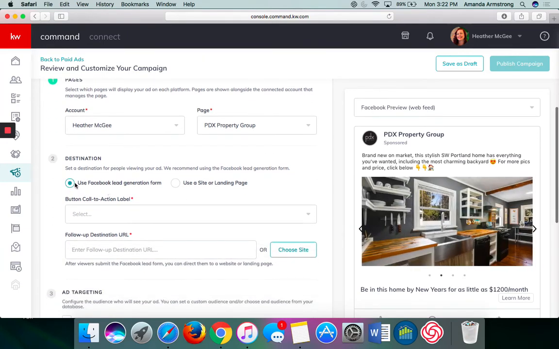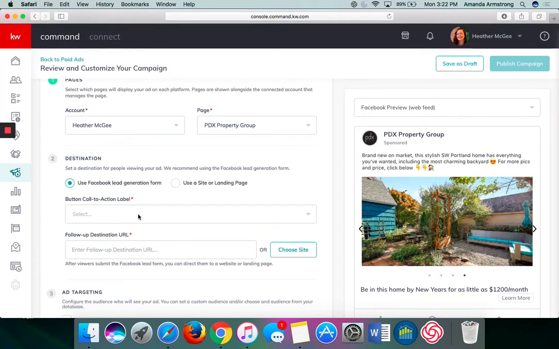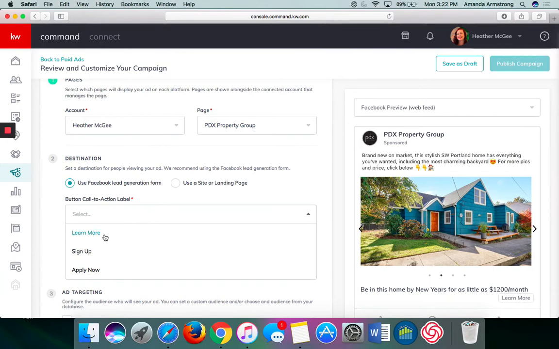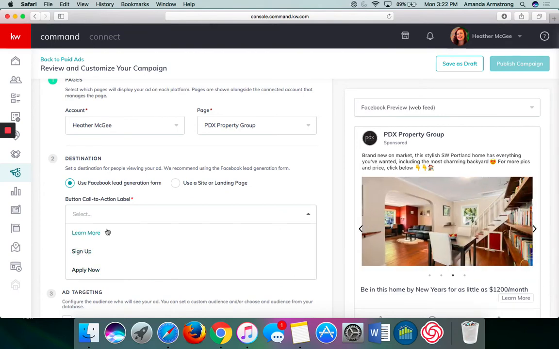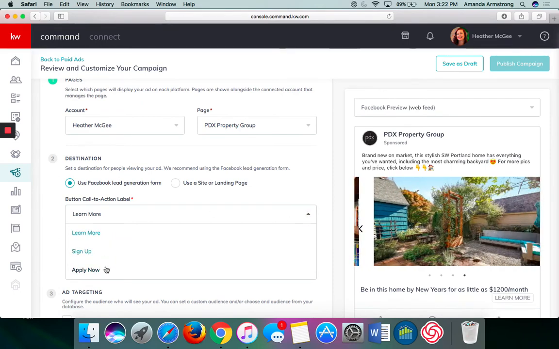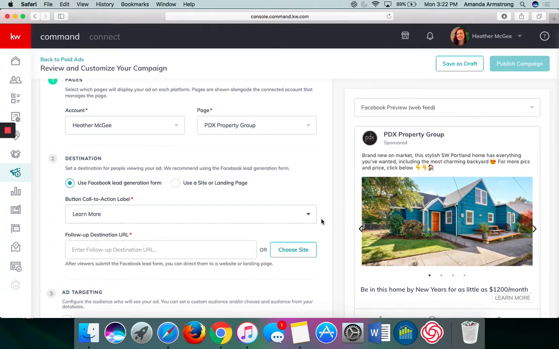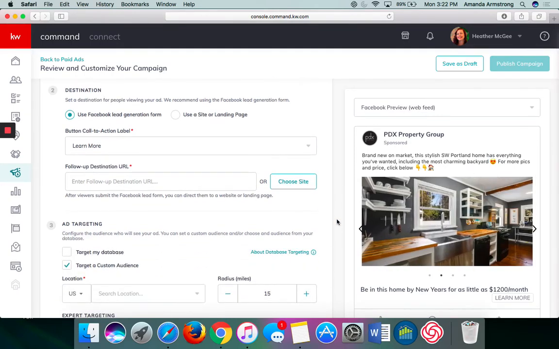You will end up keeping this Use Facebook Lead Generation form as is. Keep that box checked. If you can't check that box when you're filling this out, it means you have not yet accepted the terms and conditions. From there, we're going to select what our button call to action label is. The button feature will stay the same, but what it says varies. And we always recommend that you click learn more as opposed to sign up or apply, just because people are going to be a little bit turned off by those terms. But learn more is pretty easy, I think, for people to wrap their head around.